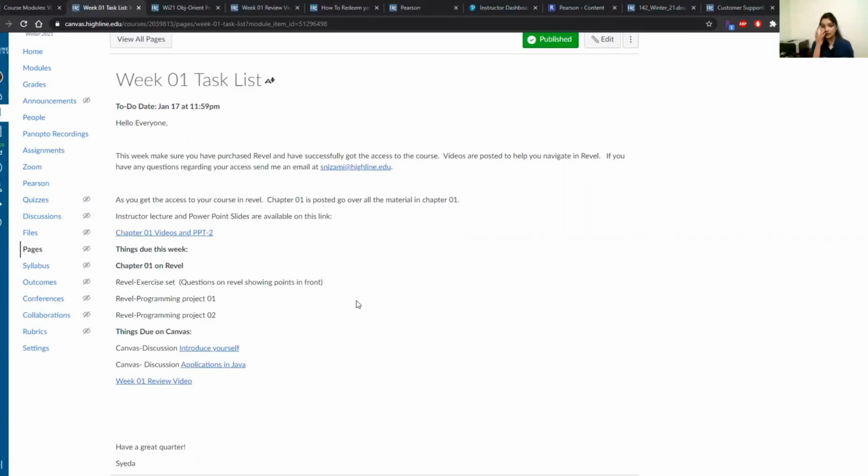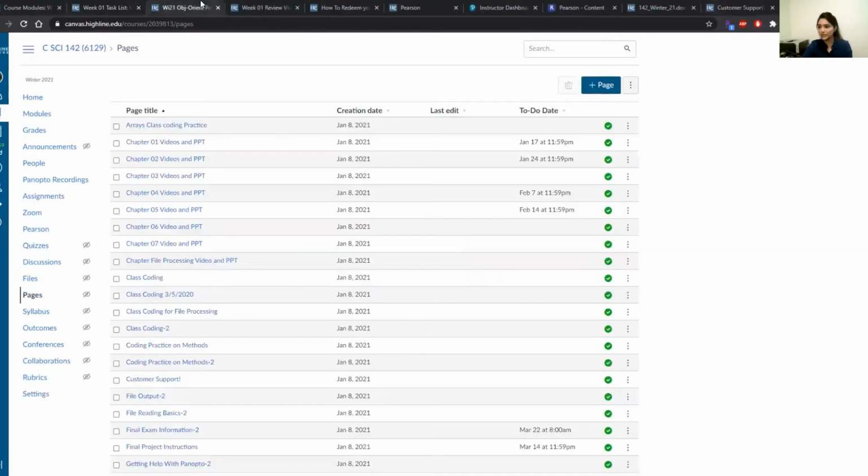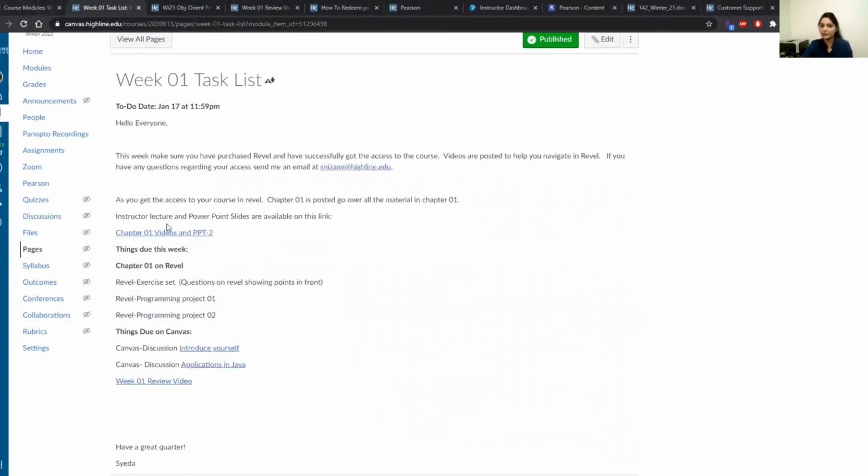Do let me know what you think about this Canvas organization. If you think, no, this is confusing, and change it or do something else, I will work on it. And do let me know if it works. I will apply this change to my other classes as well. I'm just trying and testing new stuff and seeing how it works so far.